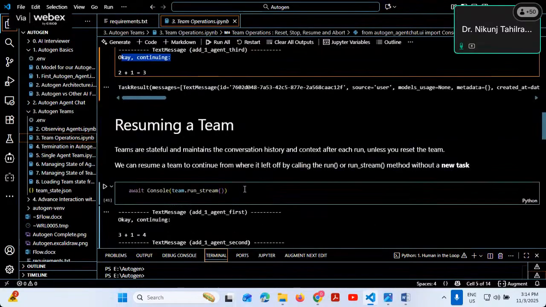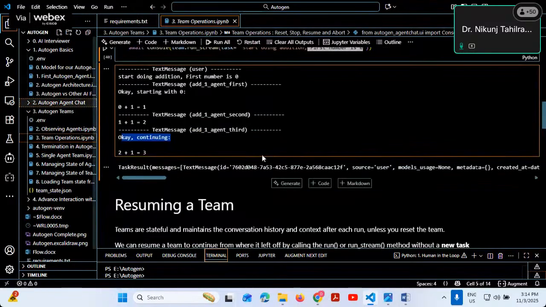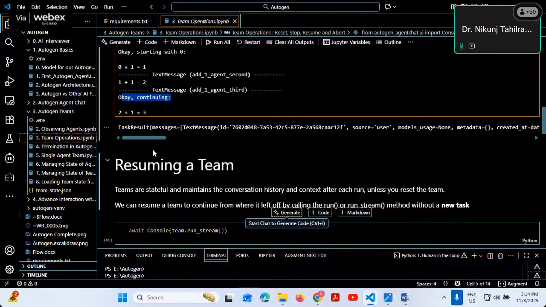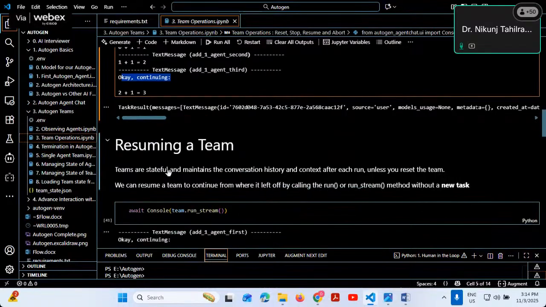Now let's say somewhere you stop this operation. Now after some time you want to resume the same. What is the AutoGen team feature? All the teams are stateful. We know the importance of statefulness: it can retrieve the context which was given in the past. So the state, which is the output it got in the last turn, it is able to remember, and it maintains the conversation history and context after each run unless you reset.